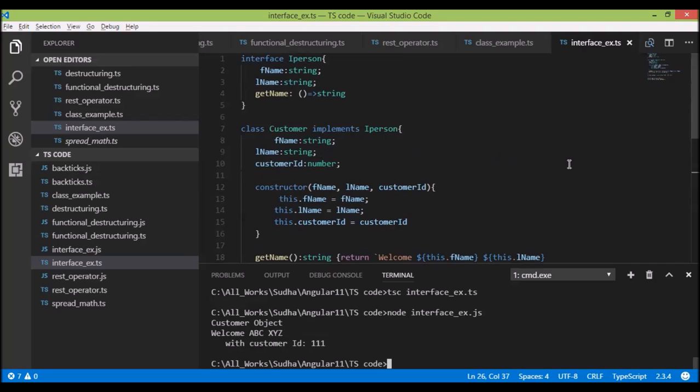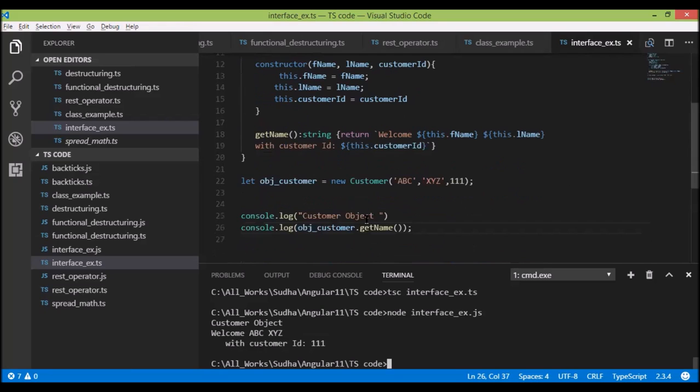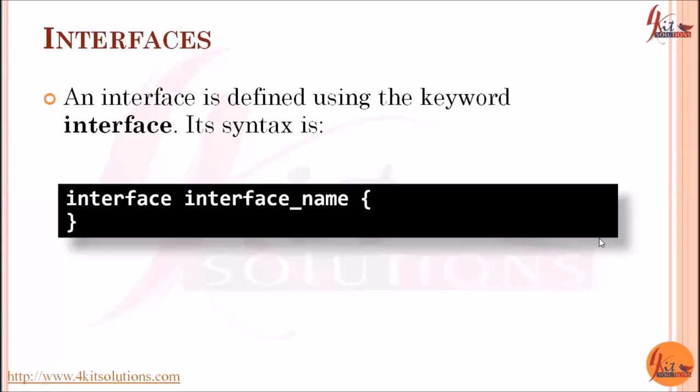We always create an object of a class. We never create an object of an interface. So here we are creating an object of the class Customer, which is implementing that interface IPerson. And it is the duty of this class Customer to provide the definition and the initialization of these variables. So that's all for classes and interface.